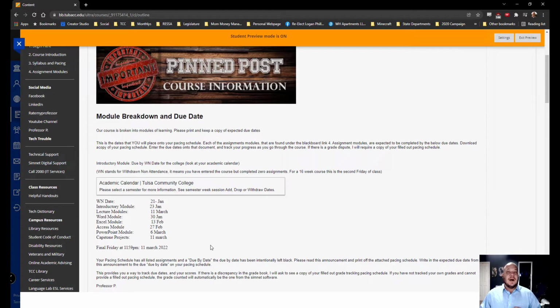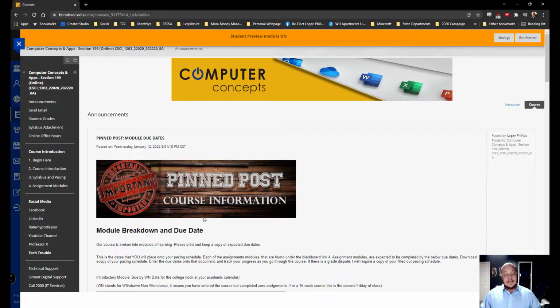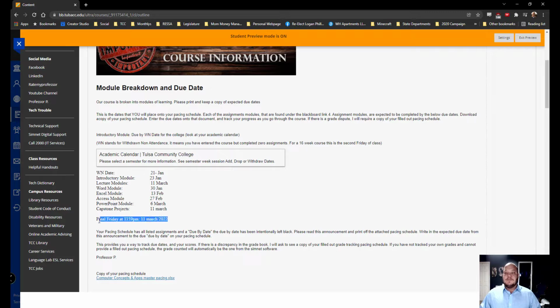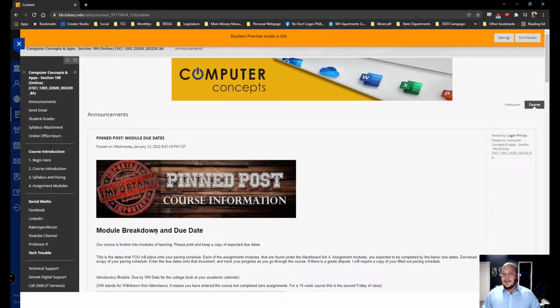This is the utmost important piece of information. Make sure you are meeting your WN date, doing your introductory modules, your lecture modules, and any of your assignment modules by the pacing schedule due date. Remember, please, that all assignments are due by the pacing schedule module due dates. That is this section right here. Of course, I do not take any points off for late work, so all assignments you want graded must be turned in by the final Friday at 11:59 p.m. That final Friday of finals week.